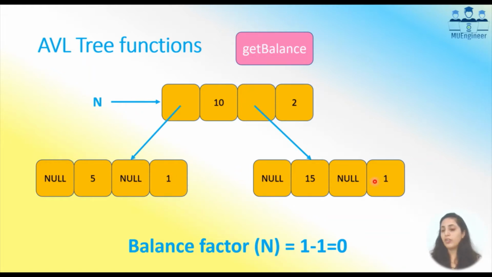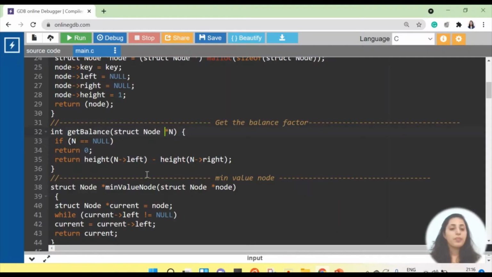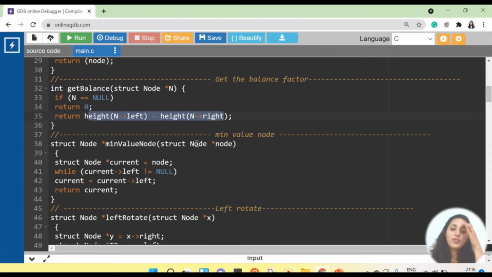So here we are storing the height of the node, and balance factor is something which we find using the function height of left minus height of right. The same formula I have used here, and I have returned the balance factor of any node which I am calling. After that, the last small function that we will be seeing is minimum value node.